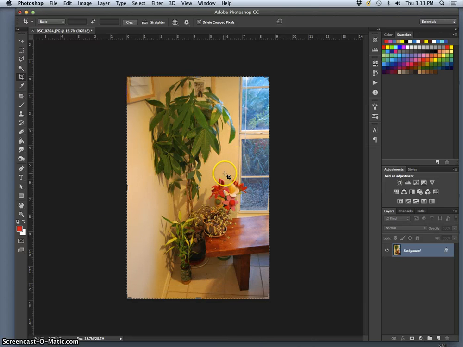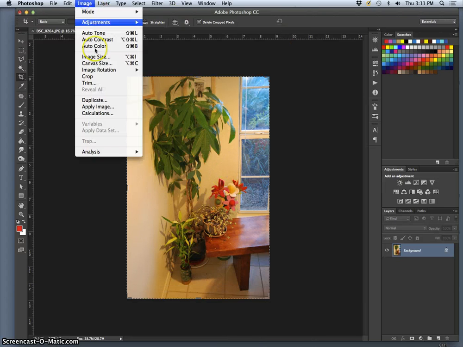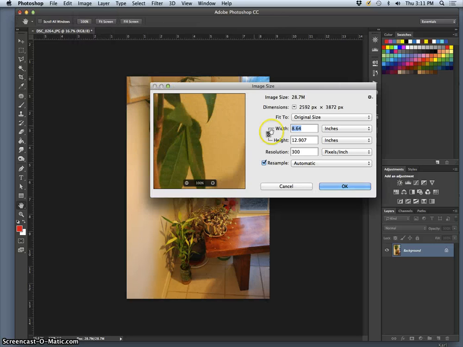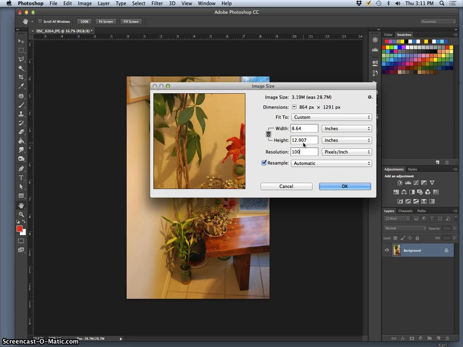Okay, so what I think I need to do in order to shrink it is go to image size, right? And change it from being 300 resolution to being more like 100 resolution. And that will move it from what it was down to something like this.